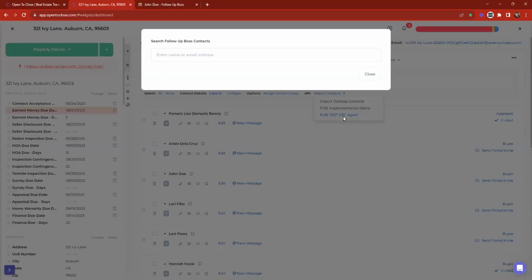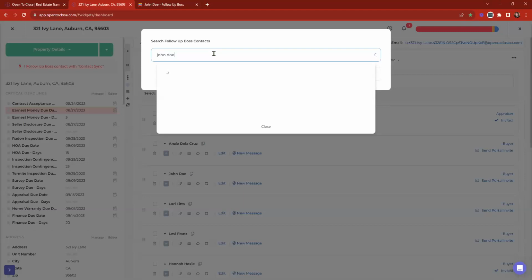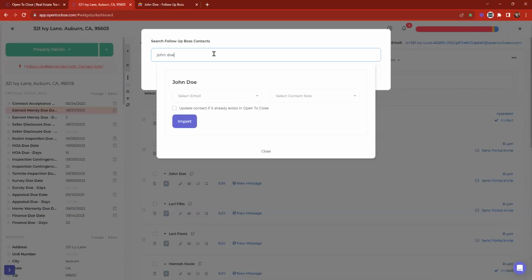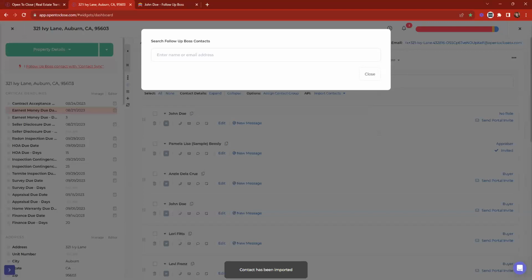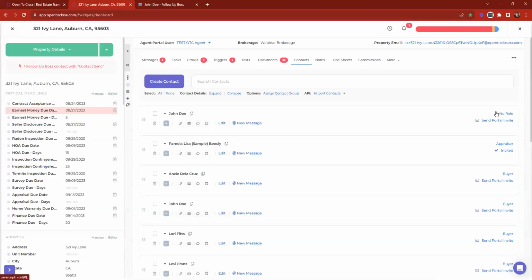If I click on for that agent, I can search any contacts that are within that agent and import them on here. So if I type in John Doe, here's John. I can select the email and I can select the contact role with him, or I can just say import. When I bring him in, you can see here that he's brought in with no role. I can set that role at any time. This is how you'd be able to import those contacts.